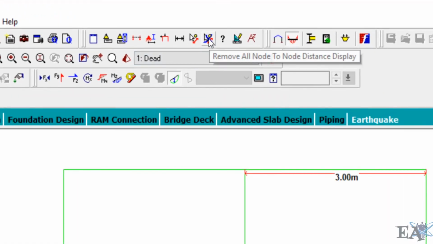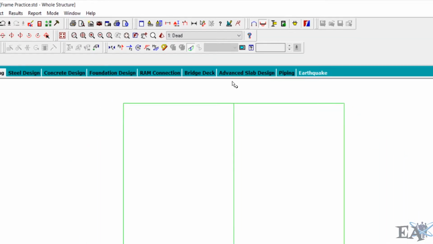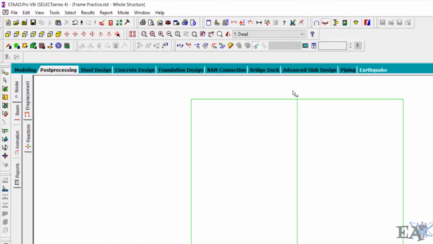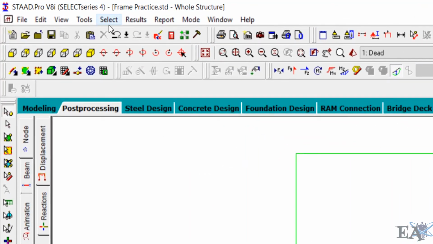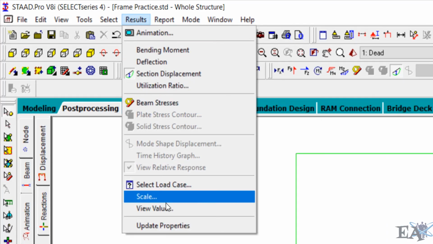For that, select this option, remove all node to node distance display, select this, and it will be removed. So now let us first see the reactions at the supports. For that, go to results. You can check from here as well, but let us go to results and click on view value.